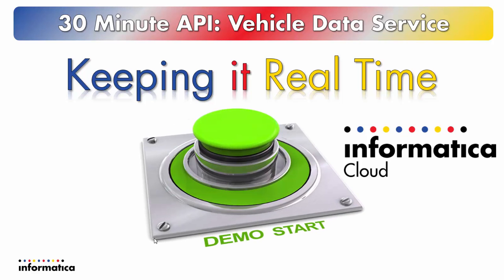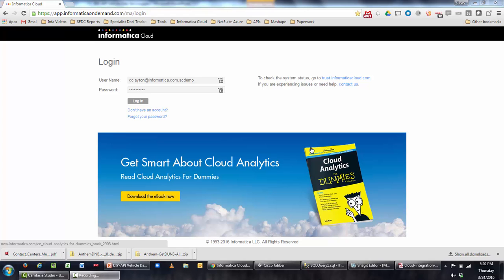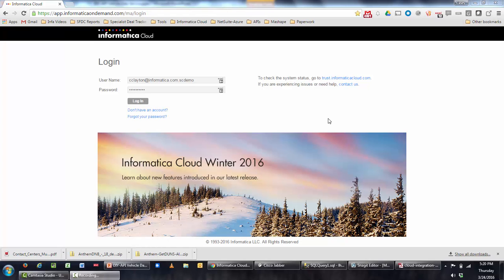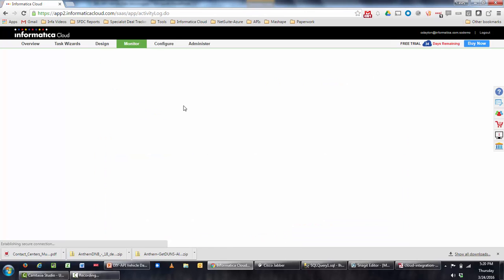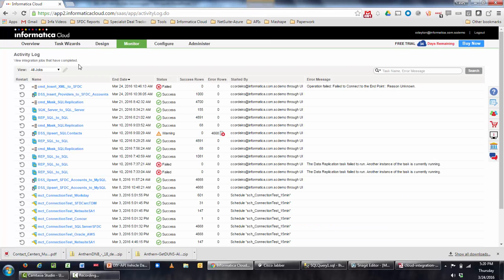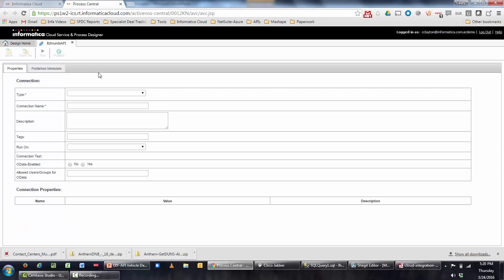Let's log into Informatica Cloud. We're going to start at the very beginning and go to Informatica Cloud and log in. It's from Informatica Cloud that we'll be able to access the Service and Process Designer, which is where all the real-time functionality lives within Informatica Cloud iPaaS. So the Service and Process Designer will take us to the palette and workspace for Informatica Cloud Real-Time.